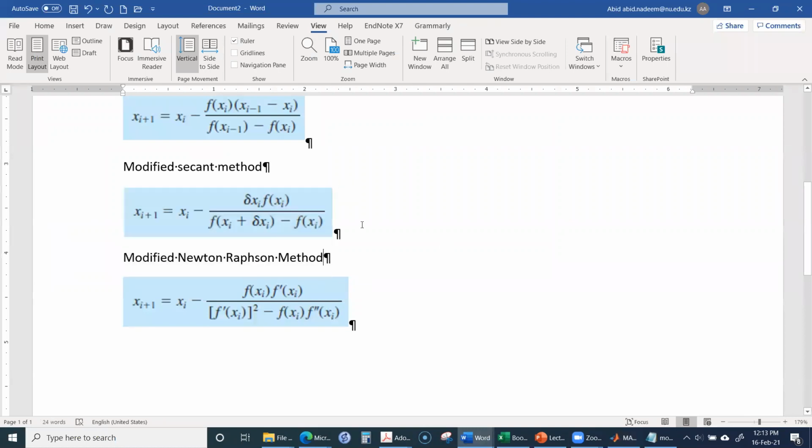So this is the equation, right? x_{i+1} is equal to x_i minus delta times x_i f(x_i) over this. Okay, so this is delta x_i. Remember that it is not one term. Delta is separate, x_i is separate. And then delta times x_i.